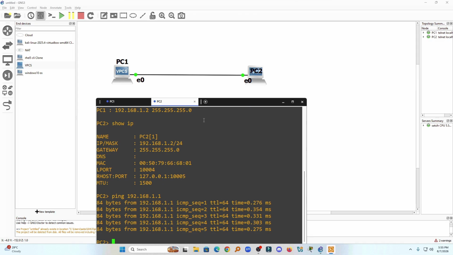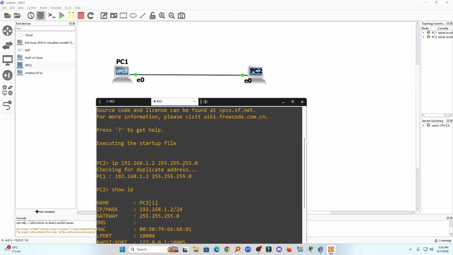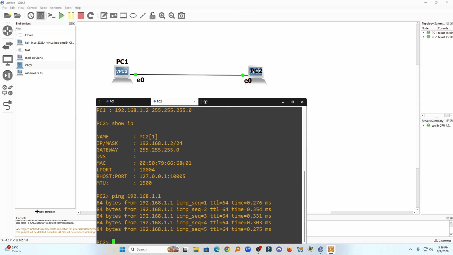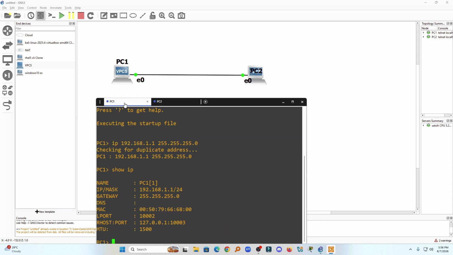And the way we assign the IP address and we check the IP address, you see all the process works together. And in this way, you learn how to assign IP address and how to check the IP address on a virtual PC in GNS3.